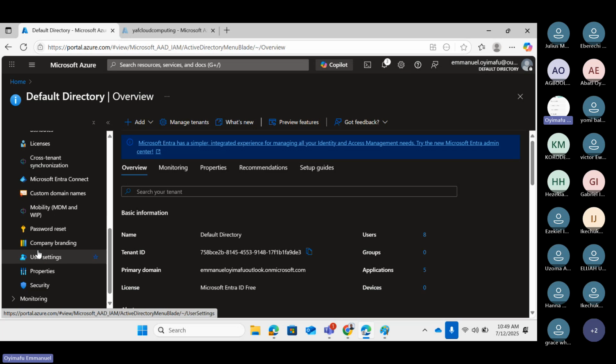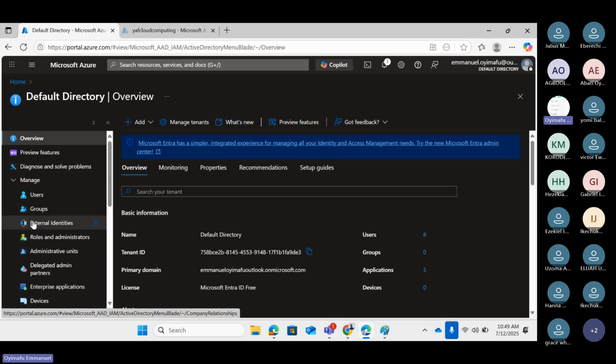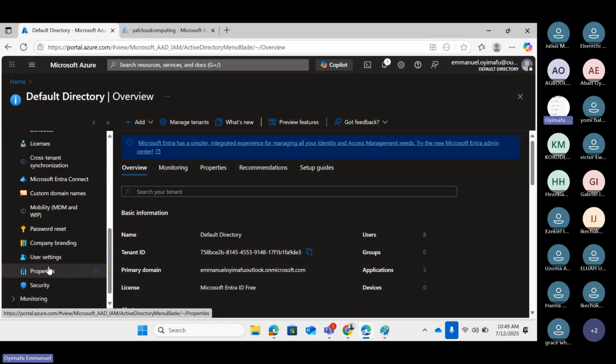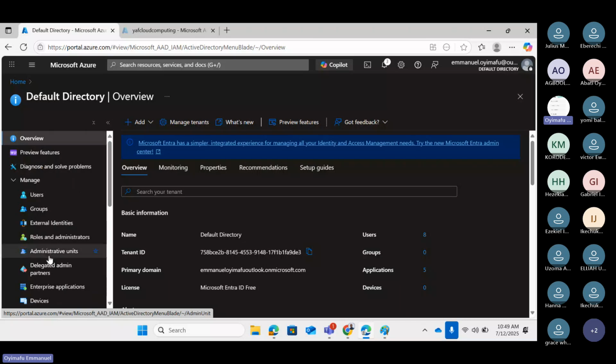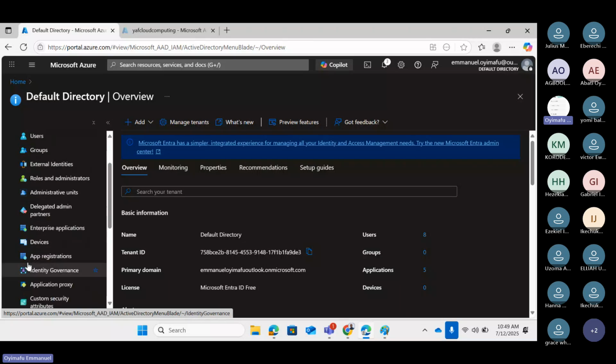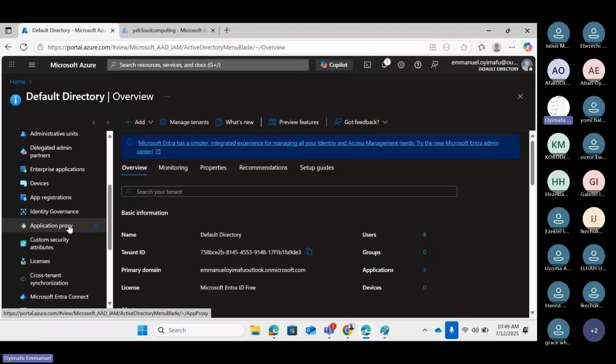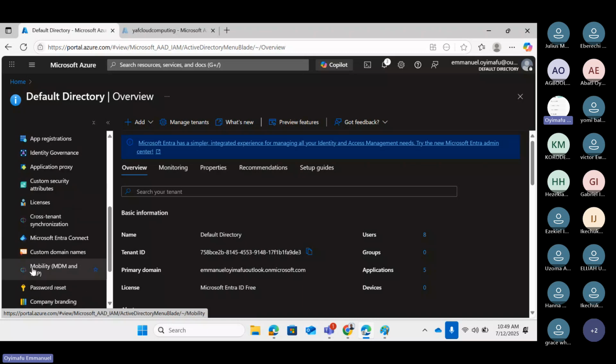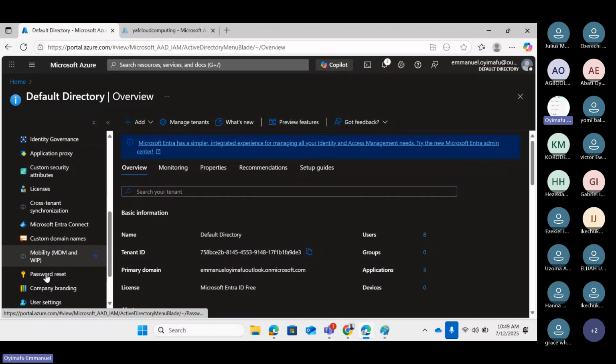So Microsoft Entra ID is a very powerful tool. It's a job of its own. There are some people whose expertise is Microsoft Entra ID. They know it very well. They can do enterprise application, app registration, application proxy, cross tenant, custom domain name, and all these things.